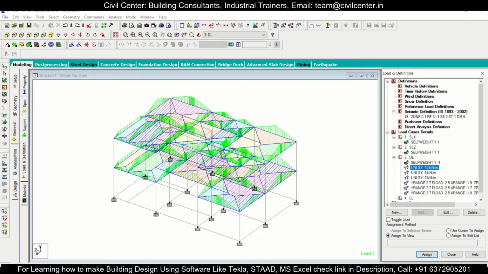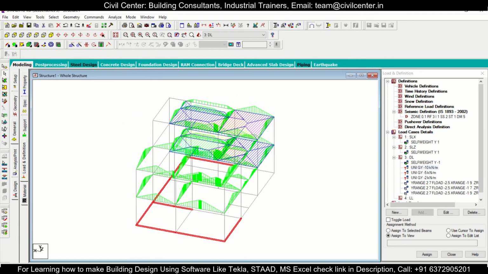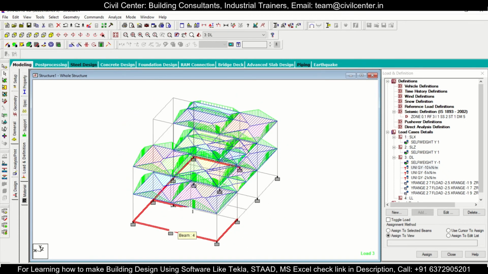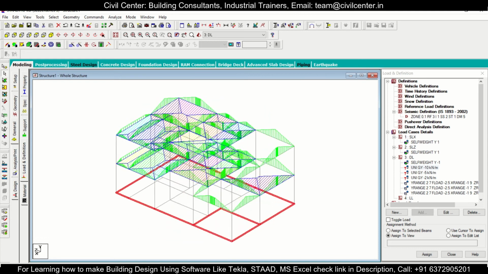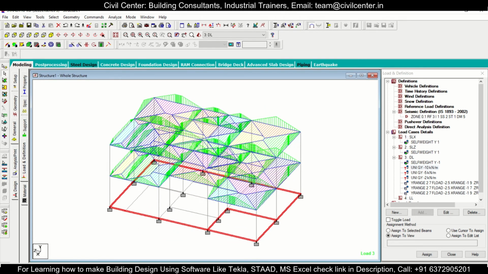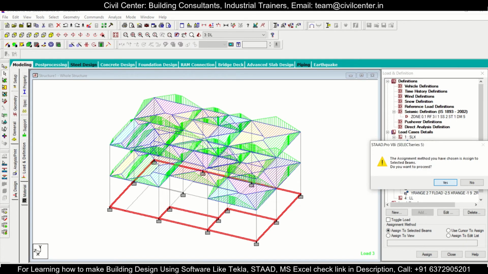Okay, this time let's do this process once again. This is the portico portion, and along all the external walls we are just selecting. And for the staircase portion also, since the staircase will have the 10-inch wall, for the staircase also you'll need to assign this, and then we'll just select assign to selected, and then yes.